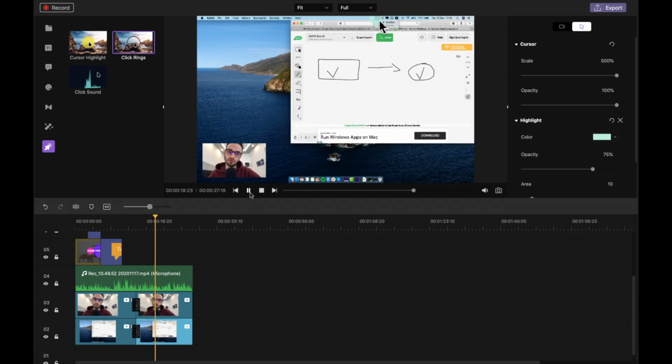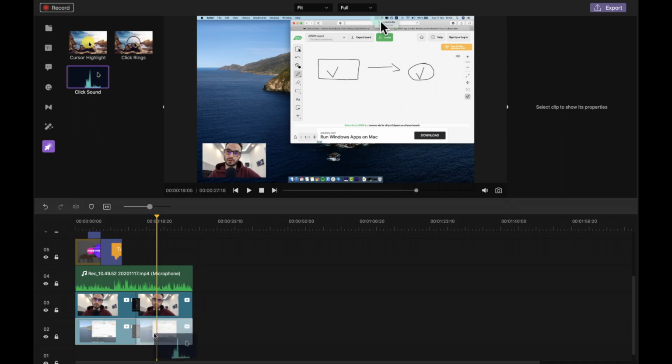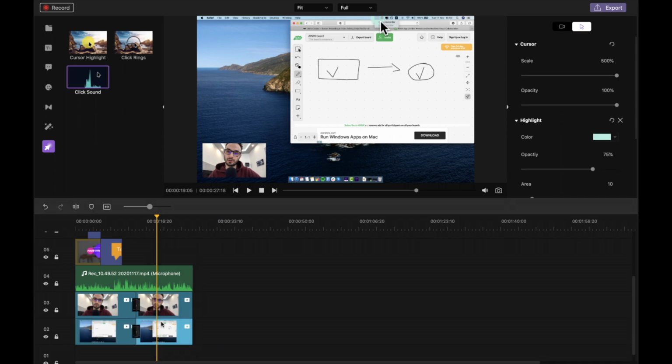Yeah, there you go. That was a circle. So anytime you click, there's going to be a circle to highlight the fact that you're clicking, which I think is super, super useful. And if you want to highlight the fact that you're clicking even more, you can use a click sound as well.